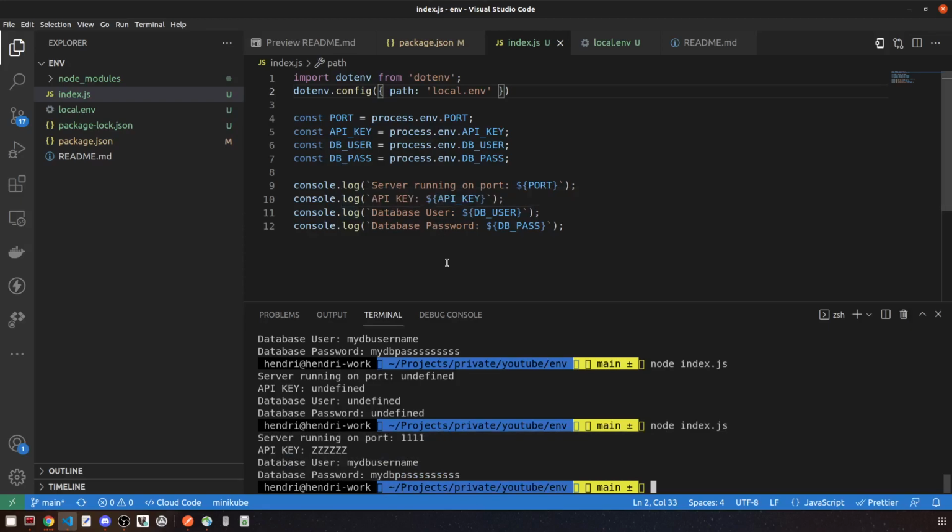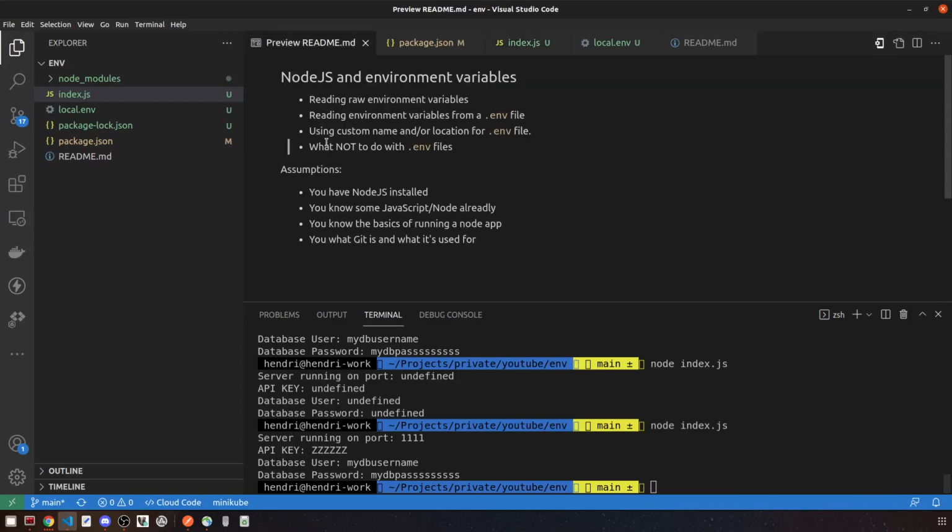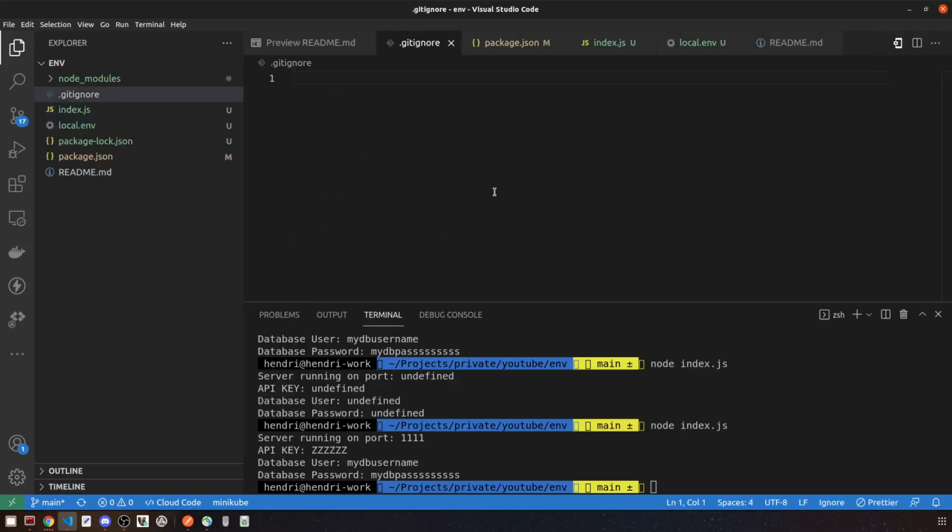The last thing I want to add on is what to avoid with .env files. First thing is, don't push them to your source control repository, to Git or whatever it is you're using. Now for Git specifically, the way you would do that is to create a .gitignore file if you don't have one already, and then specify what files you don't want to add to the source control. In my case, it would then be local.env. If I save that, you'll see after a while it goes gray.